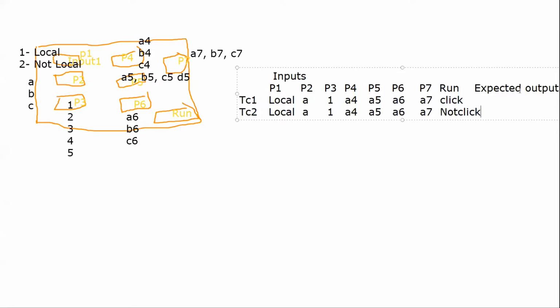So how many test cases do I need? What is the last test case? The last test case is: not local, for parameter 2, C, parameter 3, 5, parameter 4, C4, parameter 5, D5, parameter 6, C6, and C7, and then not click run.